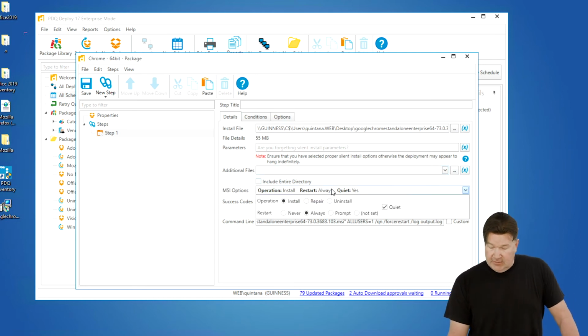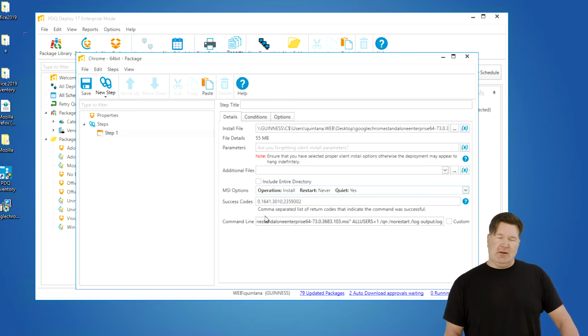Once again, I'm going to put this back to never restart, because I don't want it to restart. Always want it to be quiet so that we can do this while end users are still working.